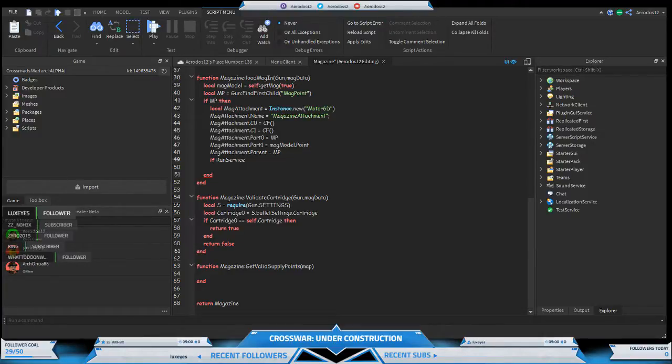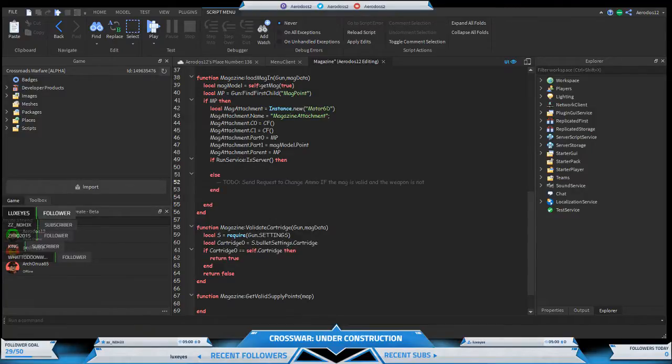Send request to reload, or actually change ammo if, in fact, let me just capitalize that, if the mag is valid and the weapon, sorry, is not cosmetic. Now there are two weapons or whatnot in this, but they are cosmetic. Some are cosmetic, some are not.